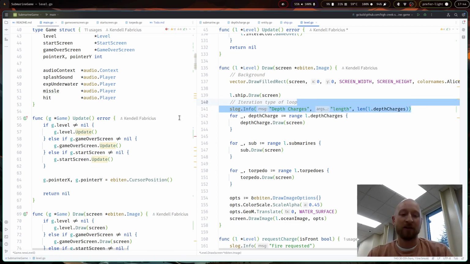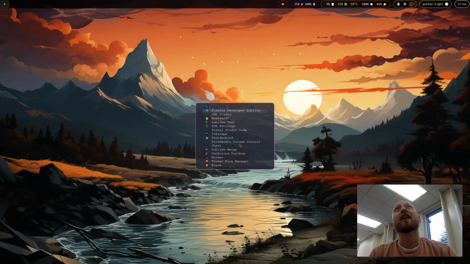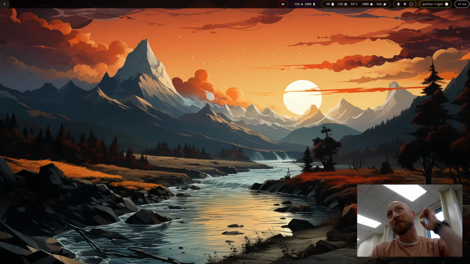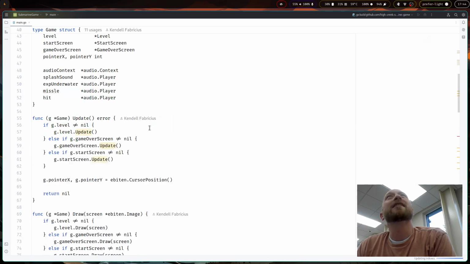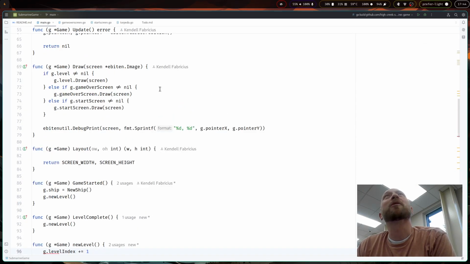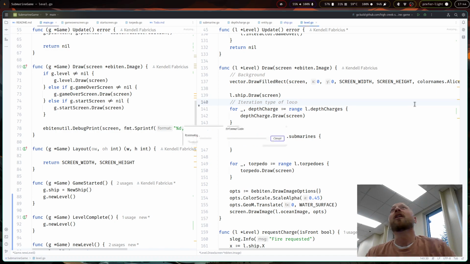My IDE has been having some problems lately. IntelliJ put a release out that doesn't respond to the keyboard at all. And it's happening on both my work machine and this machine, so I don't think it's just something wrong with mine. All right, let's get rid of that.